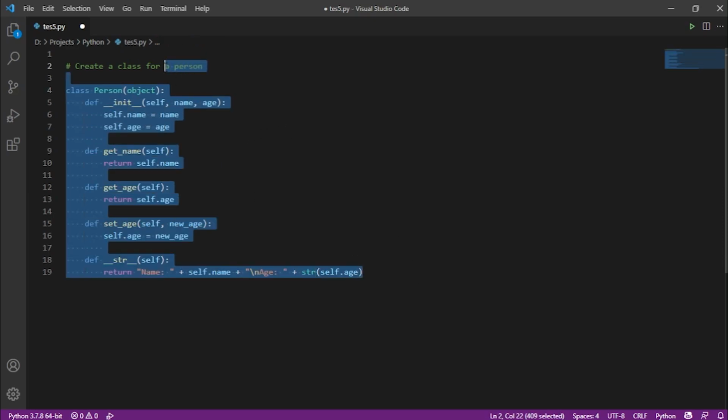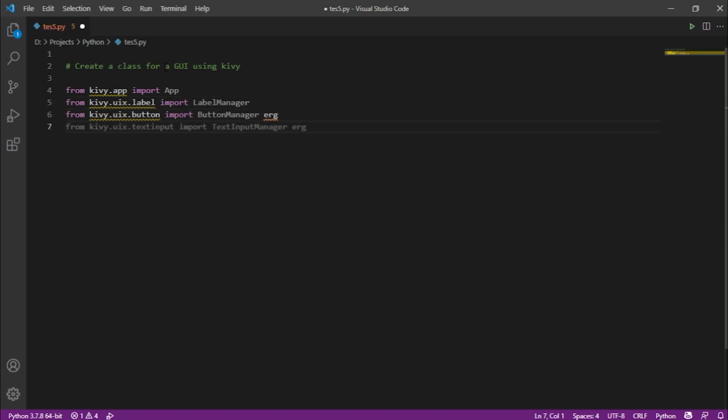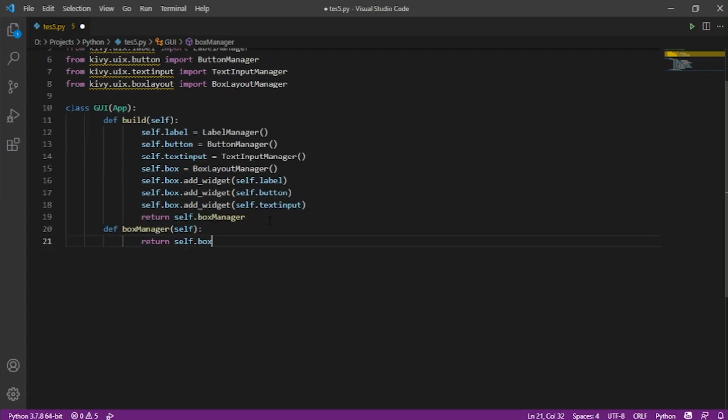Create a class for a GUI using Kivy, which is okay, from kivy.app import. Okay, let's see if it can go ahead. This here is some error. I don't think this should exist. Class GitApp. Okay, seems reasonable. Seems very reasonable.